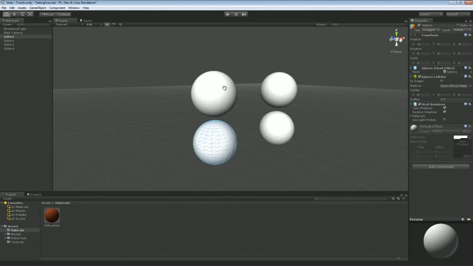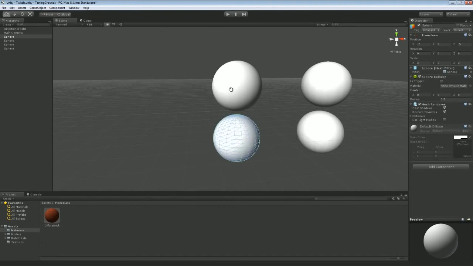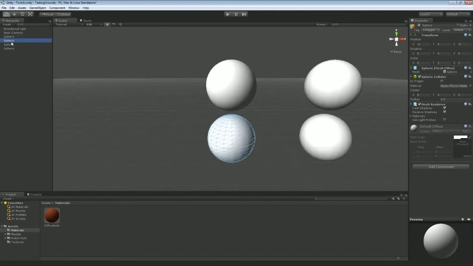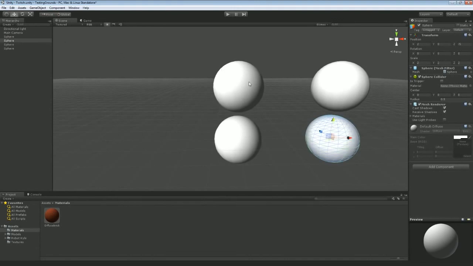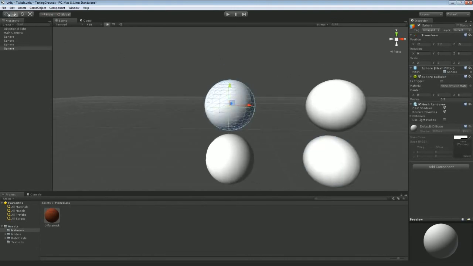Get the right tool. Why can't I select that? It's weird. It's behaving weird. I should be able to click it and select it. There we go. Apparently I can't with the hand tool because that's just for panning.